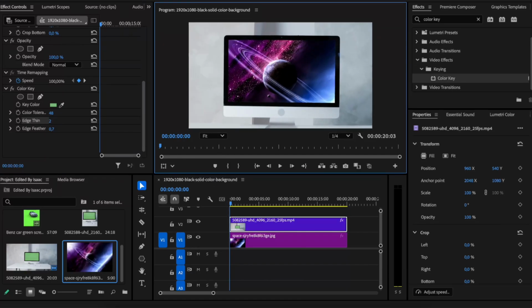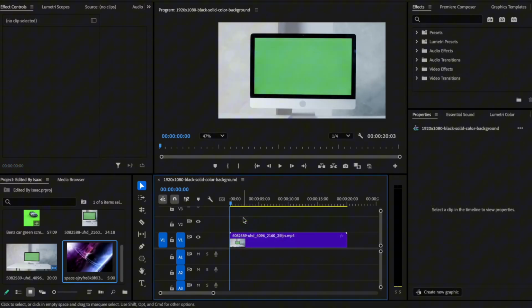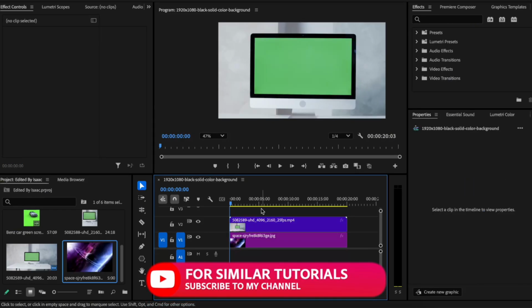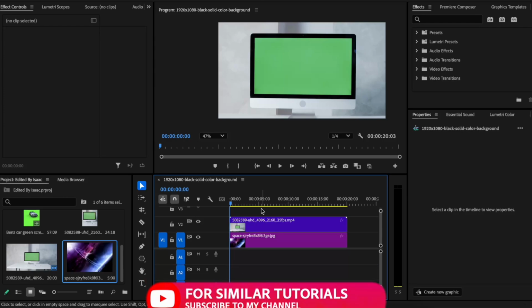Let's get started. I've got my photo of the monitor imported into Premiere Pro. This image has a bright green screen on it. That's what we're going to key out. Next, I'm going to move the monitor to the second layer, and then on the first layer underneath our monitor, I'm going to place the picture I want to replace the green screen with. I'm going to drag it out so it's the same length as the monitor. This way, once we remove the green screen, the space image will show through underneath.